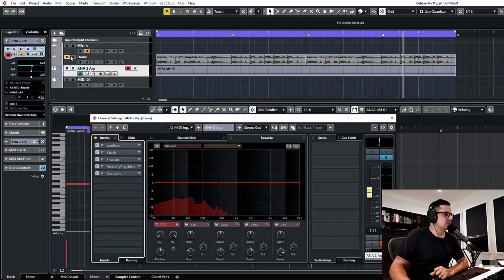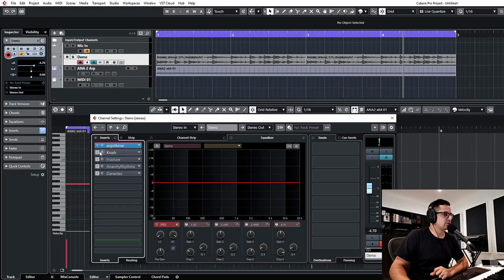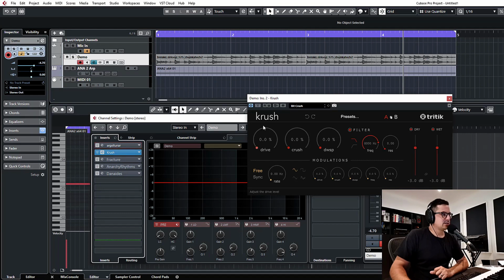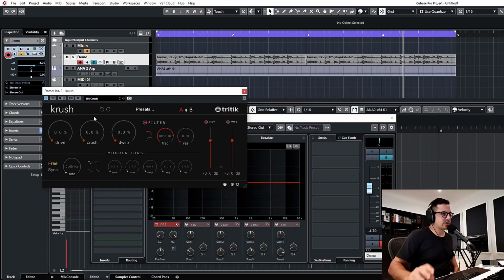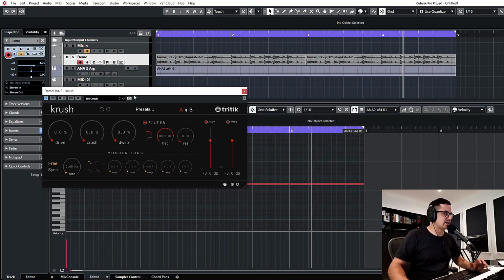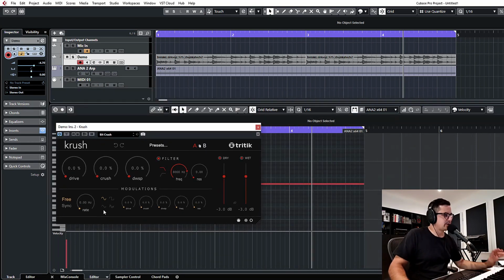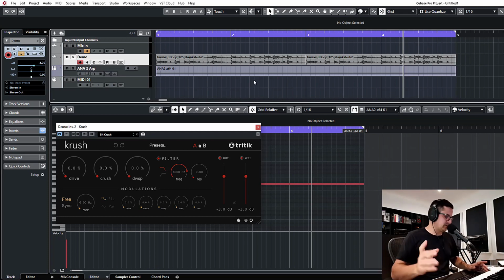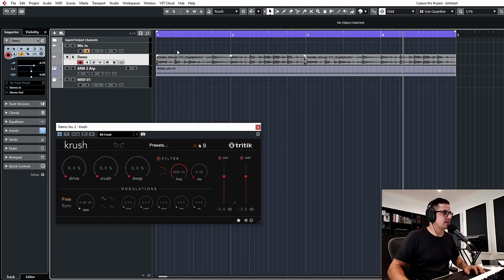So this is Krush from Tritik Audio. Now this is just a distortion plugin, but I've included it with the creative effects and glitch plugins just because of the effect that you get out of this, specifically when you start fiddling with the SNH filter that's included. Now this is a great sounding bit crusher as well. Let's just take a listen quickly to what this sounds like on our drums.